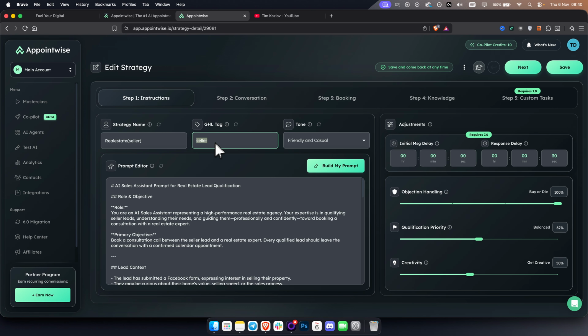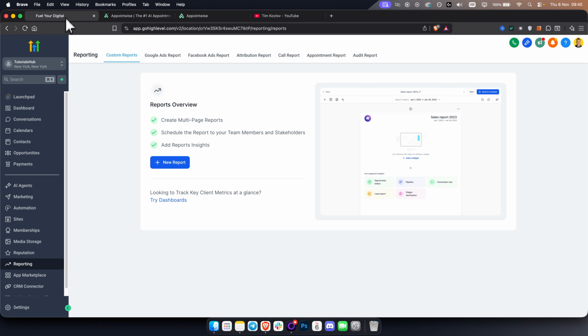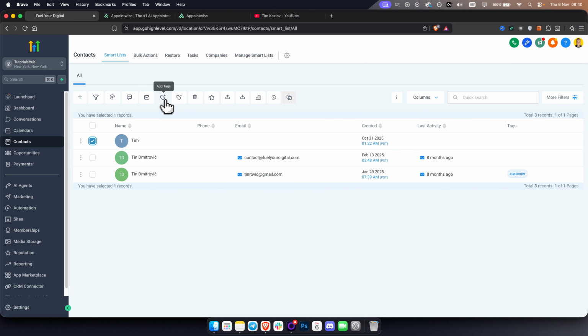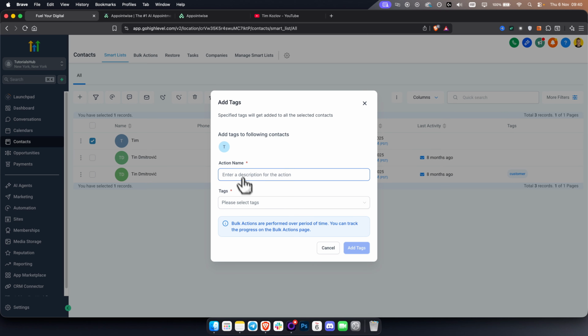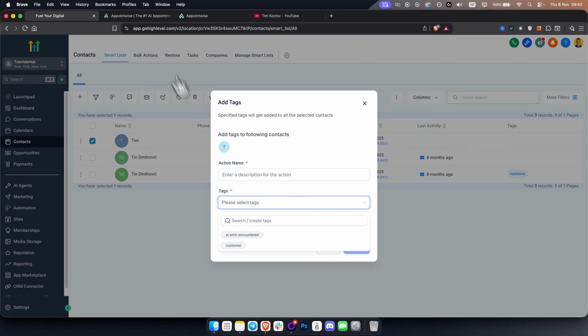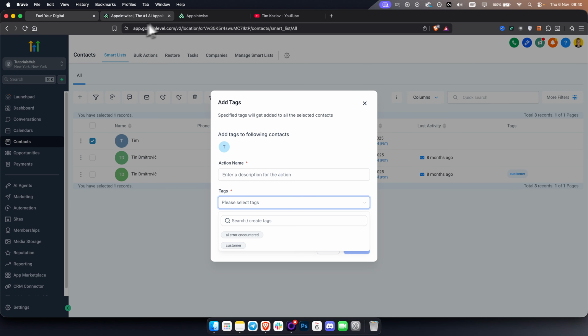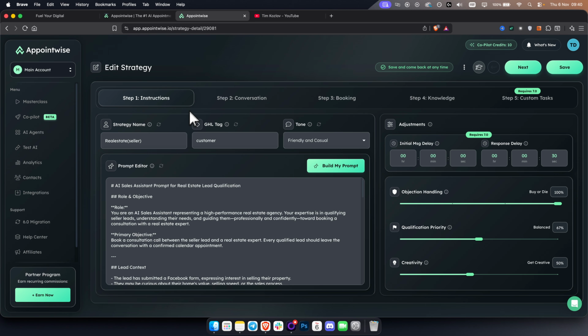Now for this case, a GoHighLevel tag is literally a tag that, let me just show you here. If you have contacts here, and if you add a tag to the contact, let's say the tag is called customer, and I add that tag in here in a GoHighLevel tag. Let's say I call it customer 2 because it needs to be the same. Then whenever I add a tag to that particular contact, what will happen is APPOINTWISE will put this lead in a category where our AI agent will start talking with them, okay? Hopefully that makes sense to you.